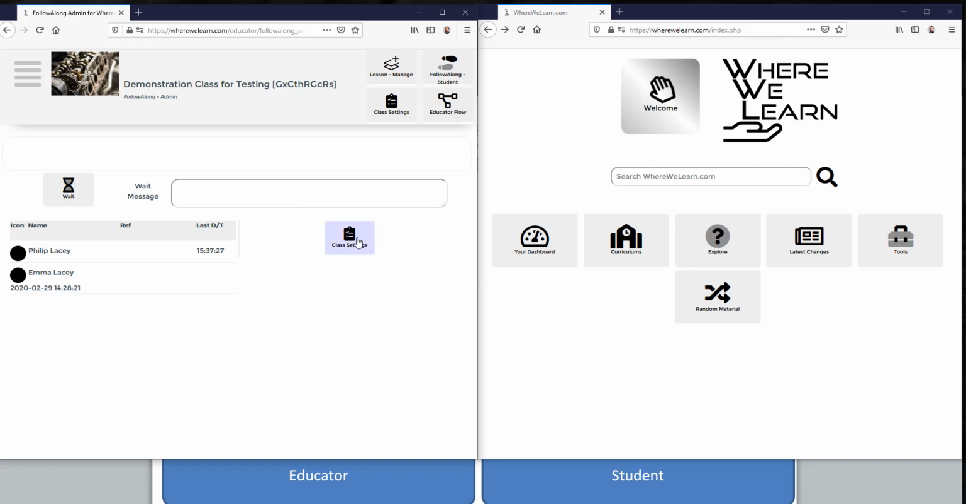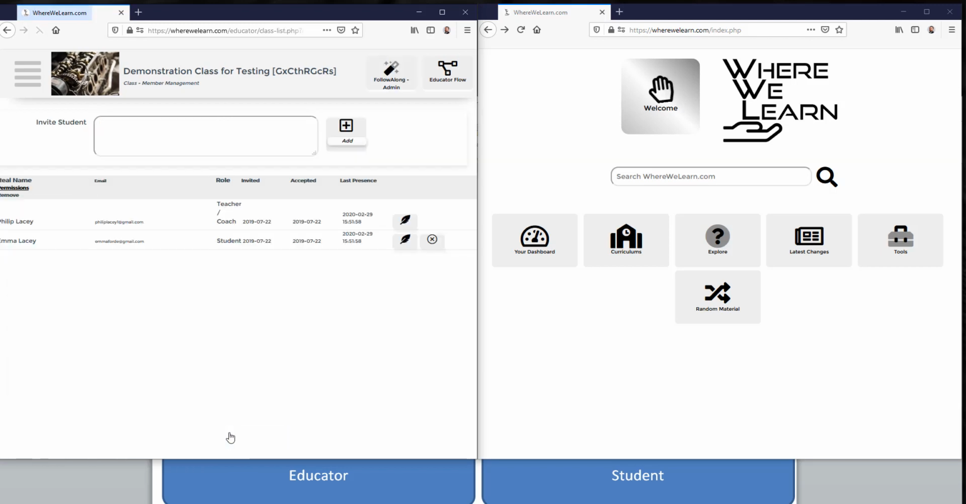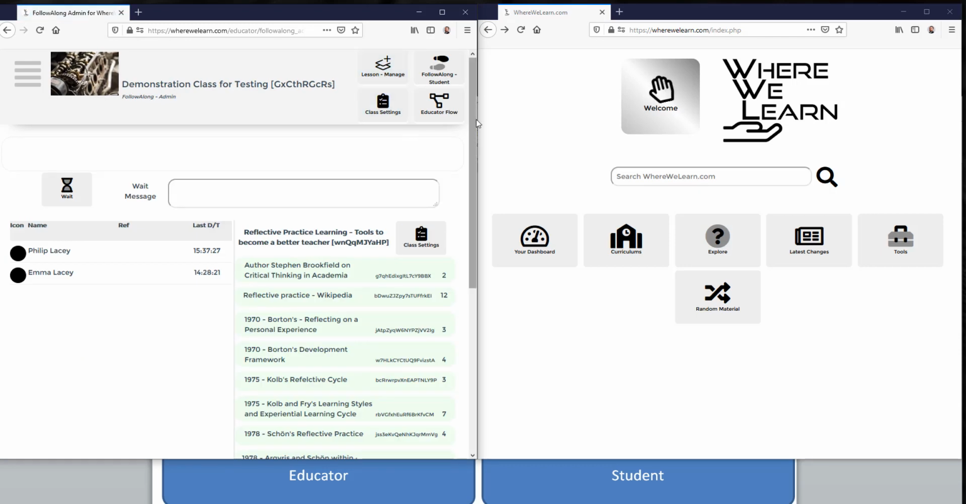We go to our class settings. In the FollowAlong tab, we paste in that lesson reference. We update our settings, and via the handy button at the top of the page, we return to the FollowAlong administration. Now we have a lot more materials we can present.